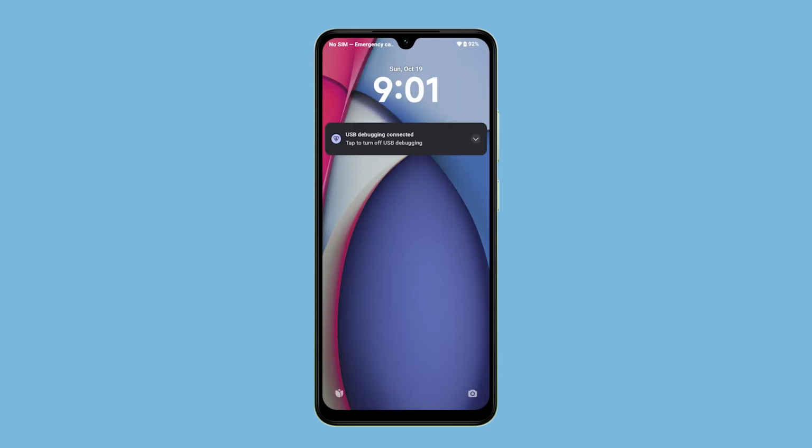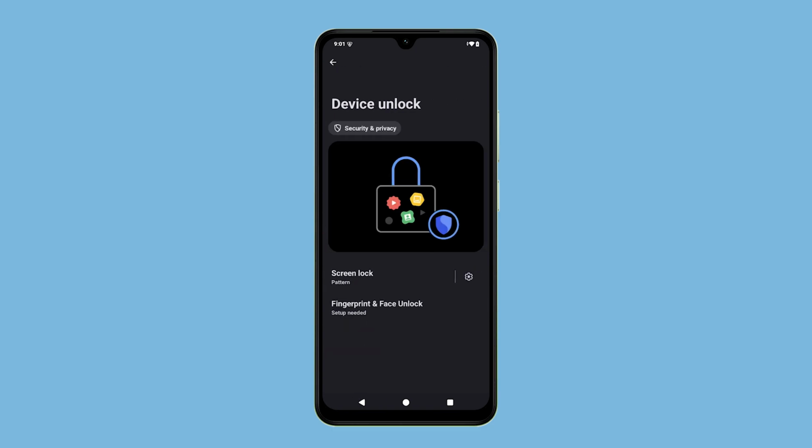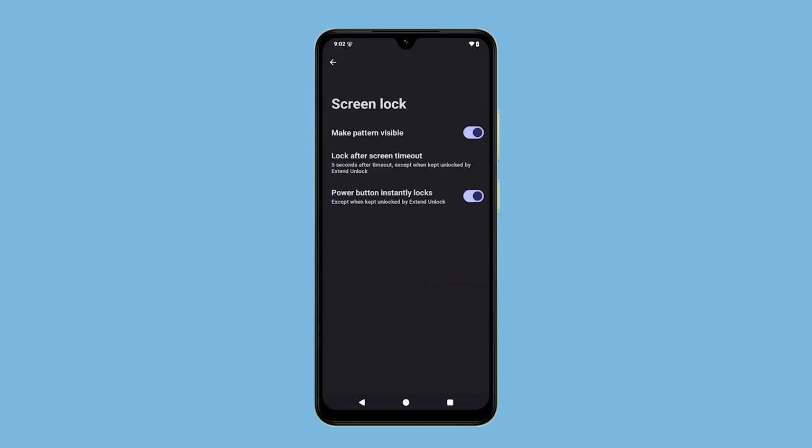To test it, lock your phone and then unlock it. You'll be prompted to draw your new pattern. To fine-tune your screen lock, go back to the Device Unlock menu. Tap the gear icon next to Screen Lock. Here, you can toggle whether the pattern is visible as you draw it.